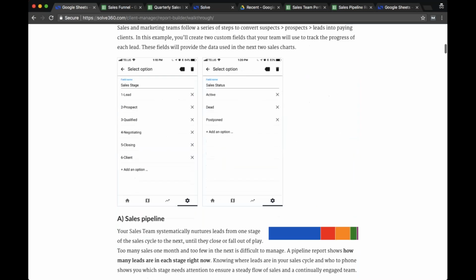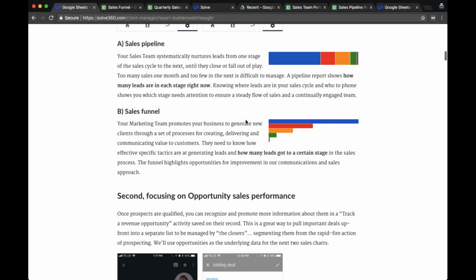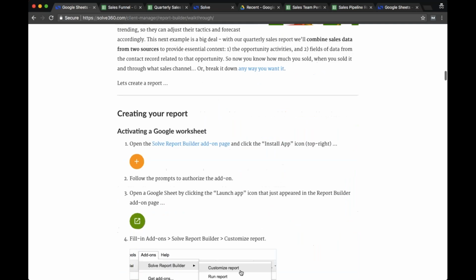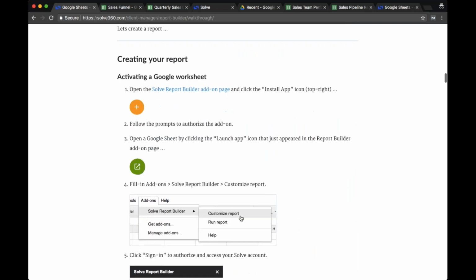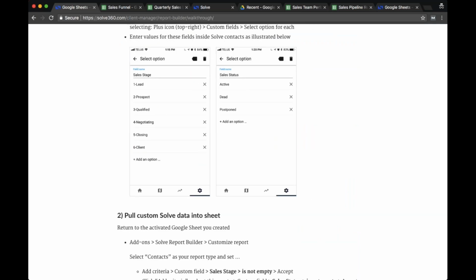This will run you through all of the reports that we talked about today, including the two examples. If I scroll down here, there's our sales pipeline report, a sales funnel report, our sales team performance report, and our quarterly sales by source report as well. It will also tell you how to set up the Solve Report Builder add-on for Google Sheets. Check that out here, and it will take you through with images how to set this up.